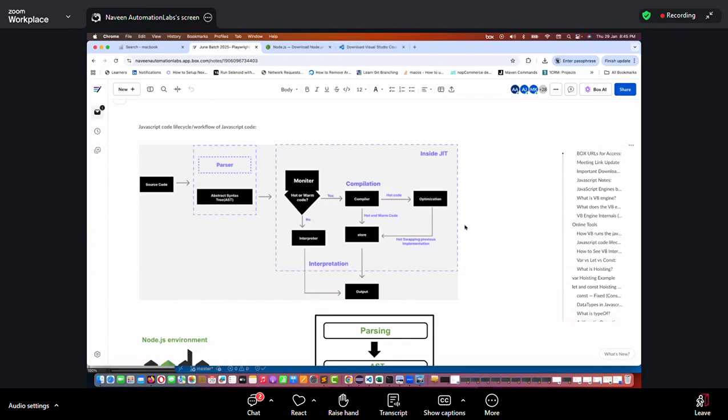The V8 engine is coming along with the Node.js that we have downloaded. Along with Node.js, not only JS, Node.js. So what is happening here? Again, see, this is my source code. Source code means the code that I'm writing.